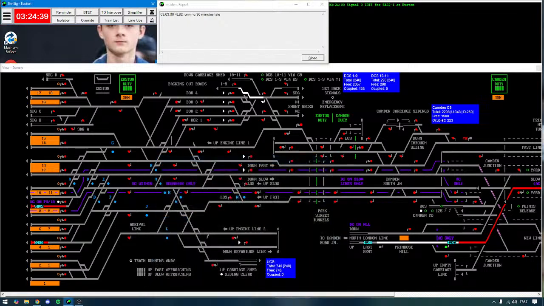So, to do that, we want to go to the down departure line, take you up, down departure, to come out here, to then go up there. Now, Camden carriage sidings, we don't need to request a slot. We just send them in. Don't know why. That's how it is. Same with the up carriage sidings. Well, this one's a little bit different.